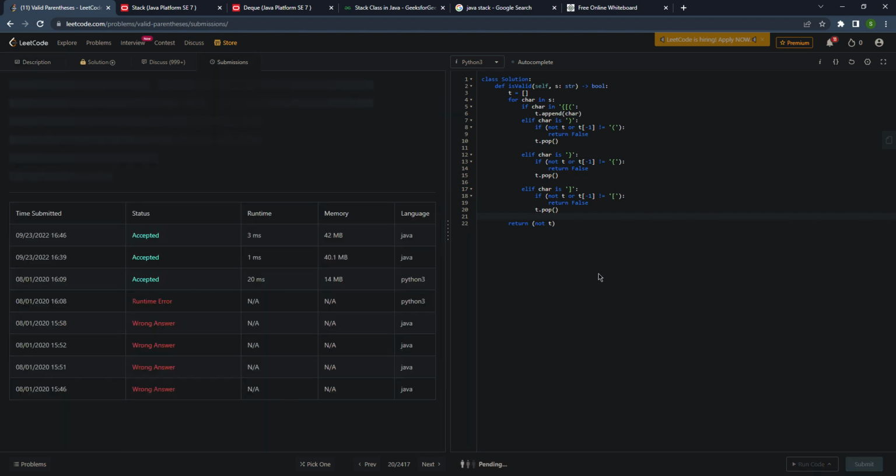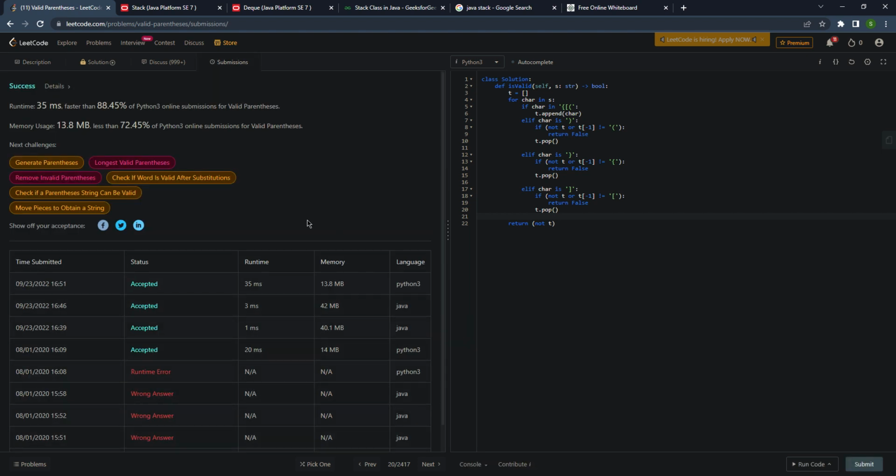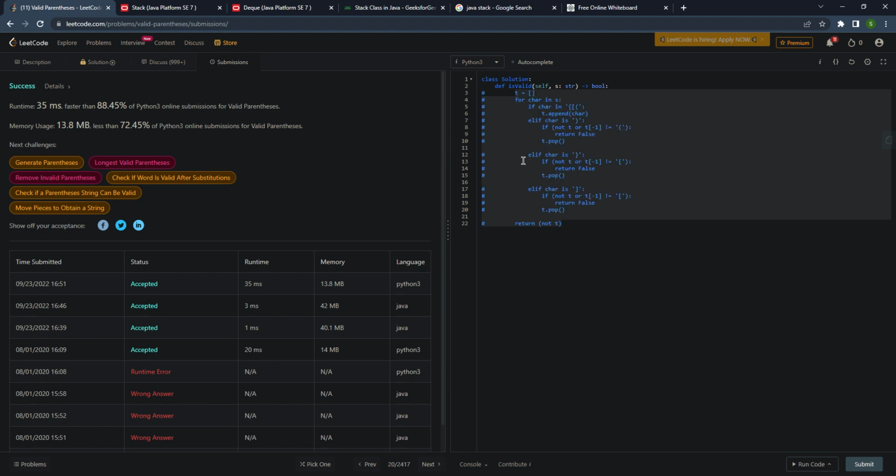So let's go ahead and run this. Okay, that worked. So now let me go ahead and show you guys another solution. It's a shorter solution. It's a little bit less confusing, a little bit more intuitive.